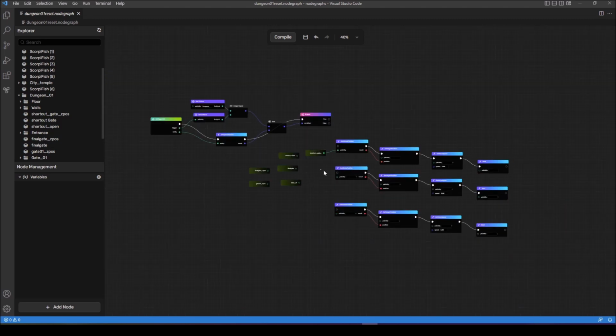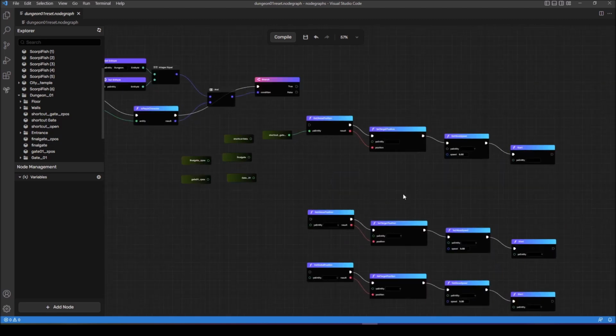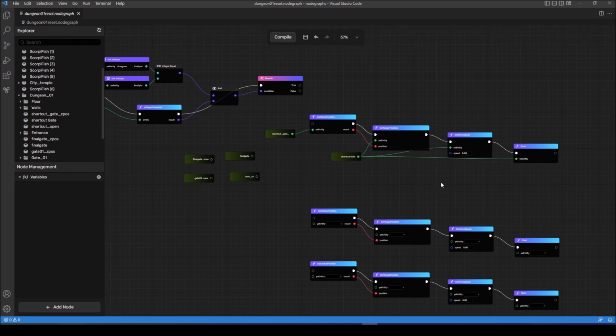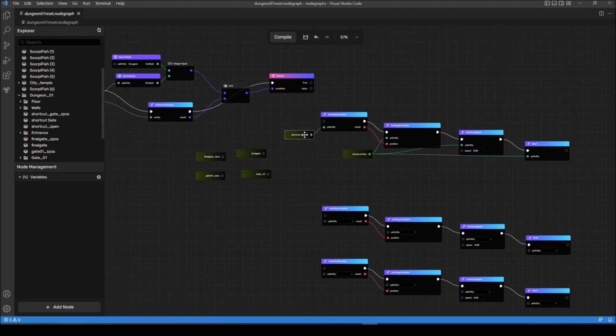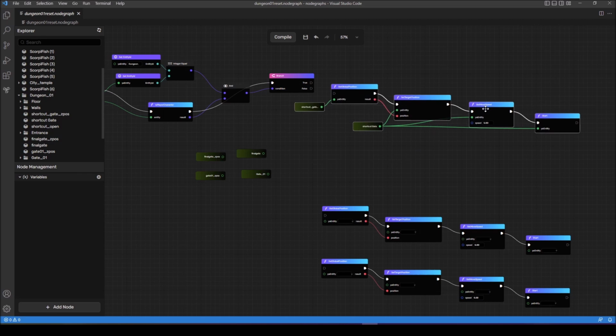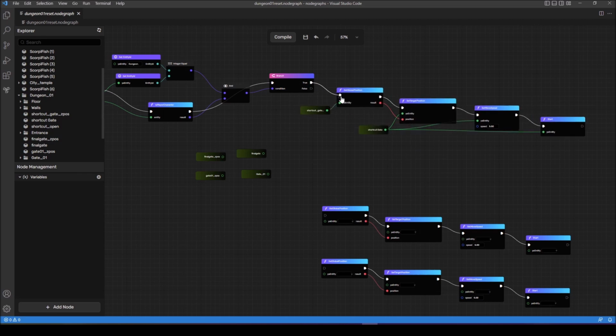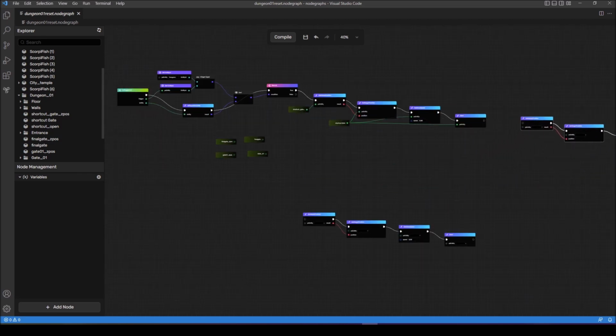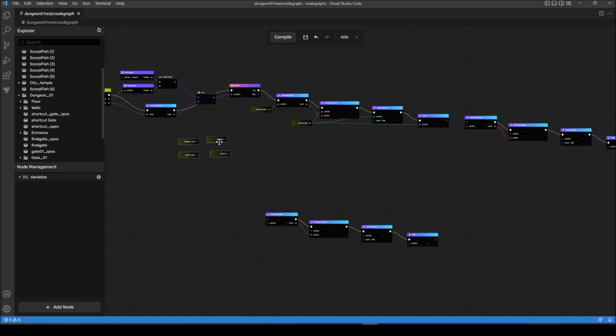Shortcut gate. I should probably move all this down a bit. Shortcut gate. Let's plug all this in. Okay. So far so good. Basically.